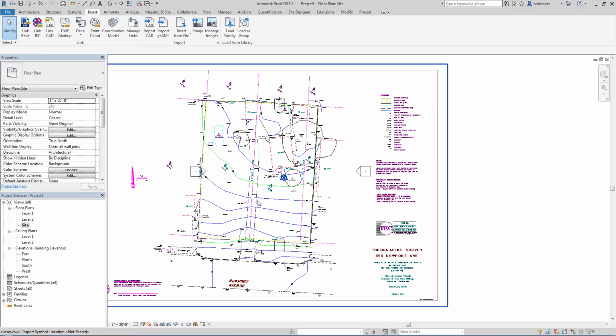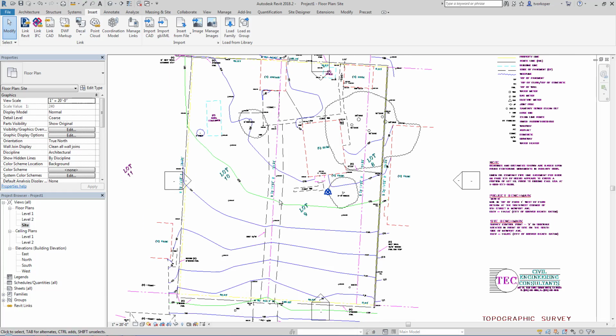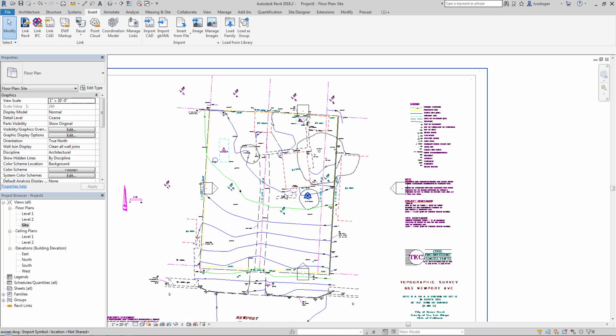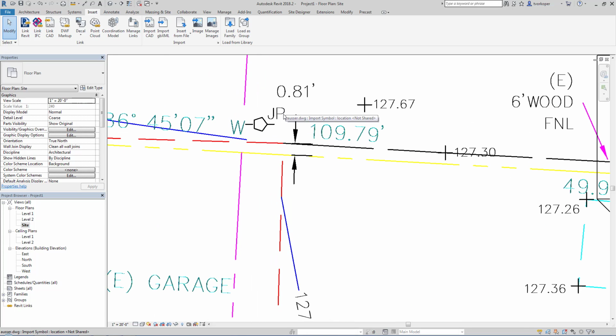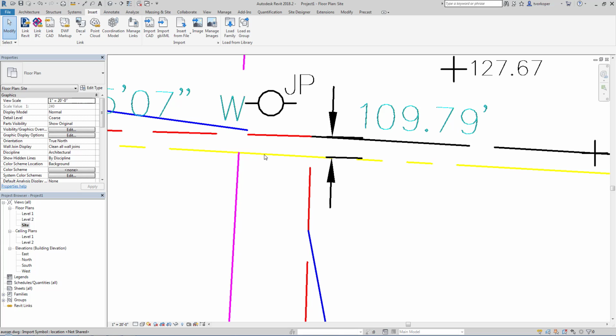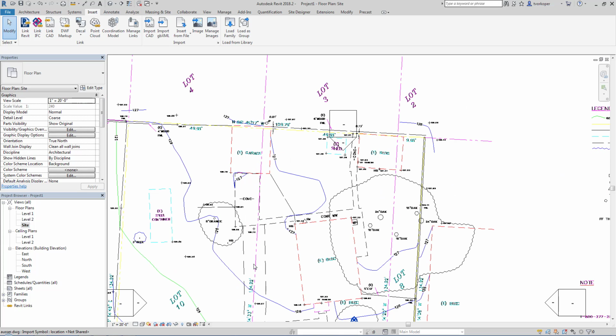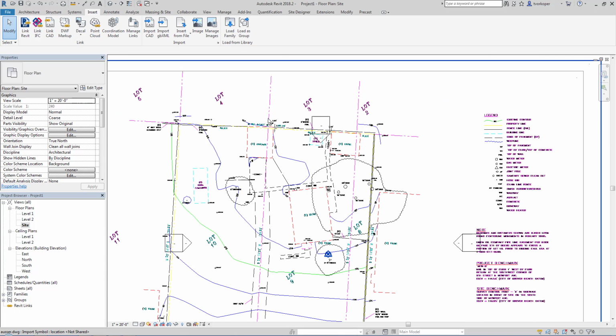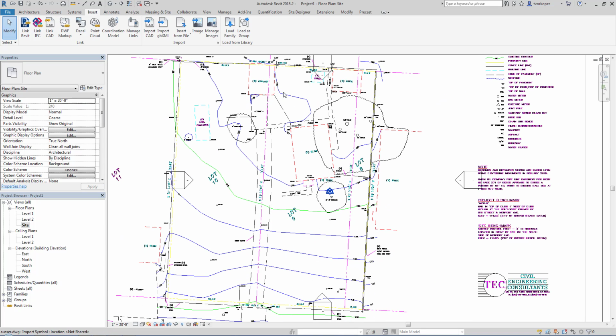And so we can use that exactly how it is. Now, this actually is a plot plan with two sites, and it's a little difficult to see, but this yellow line here is the property line. It's broken in half with this magenta property line here. So we're just going to focus on this one on the right-hand side.